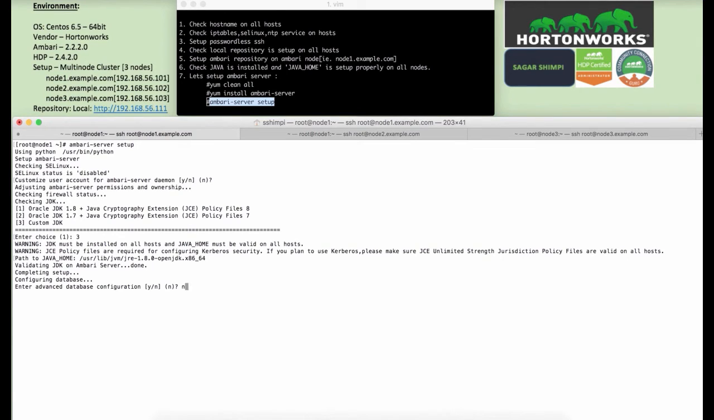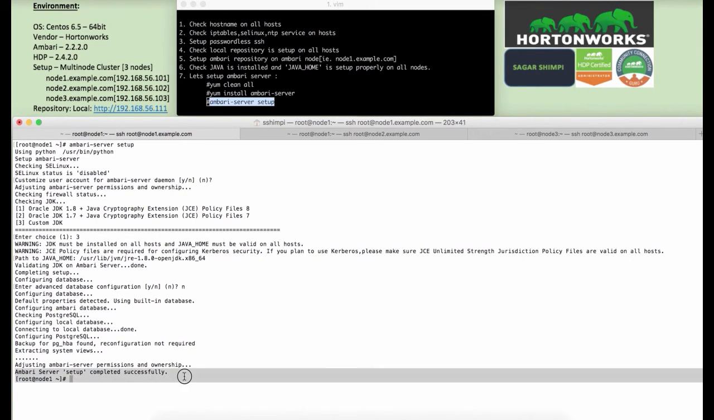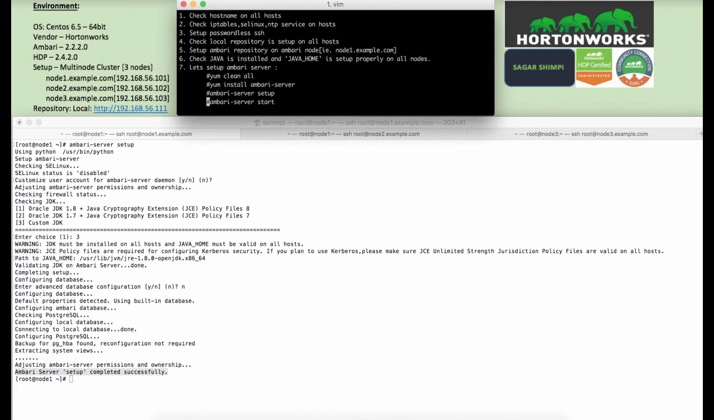I will not proceed with any of the advanced database configuration. I'll just press enter. And now my Ambari server setup has been completed successfully. Before you browse to the Ambari UI, let's run the service. You can use the ambari-server start command to start the Ambari server.